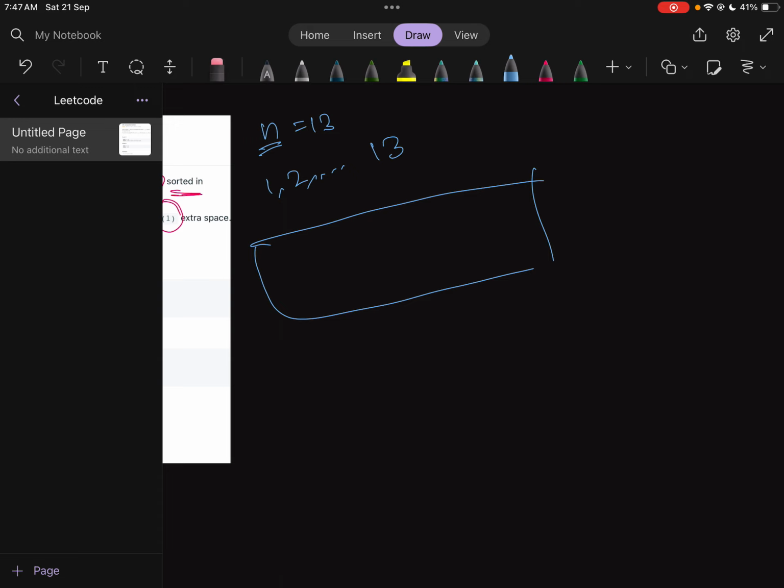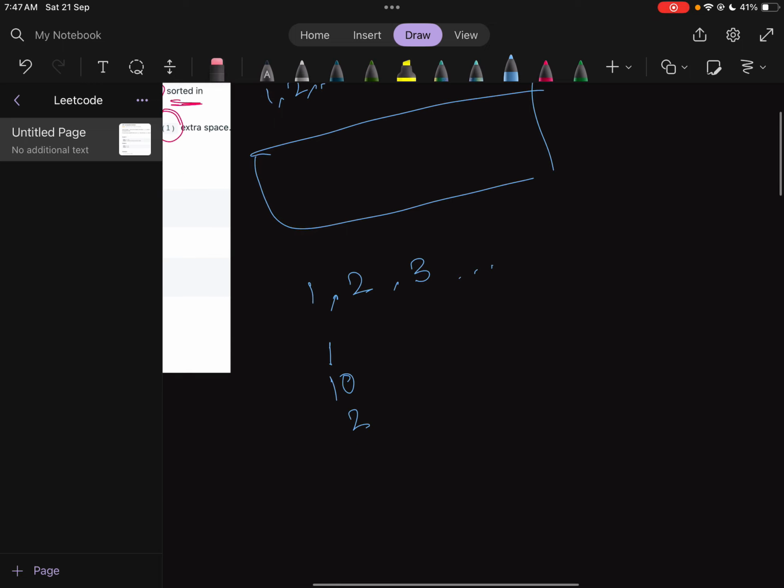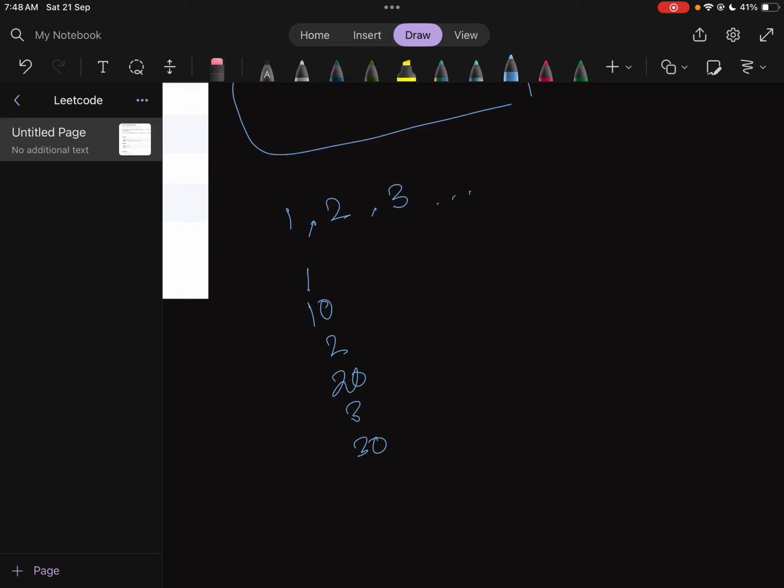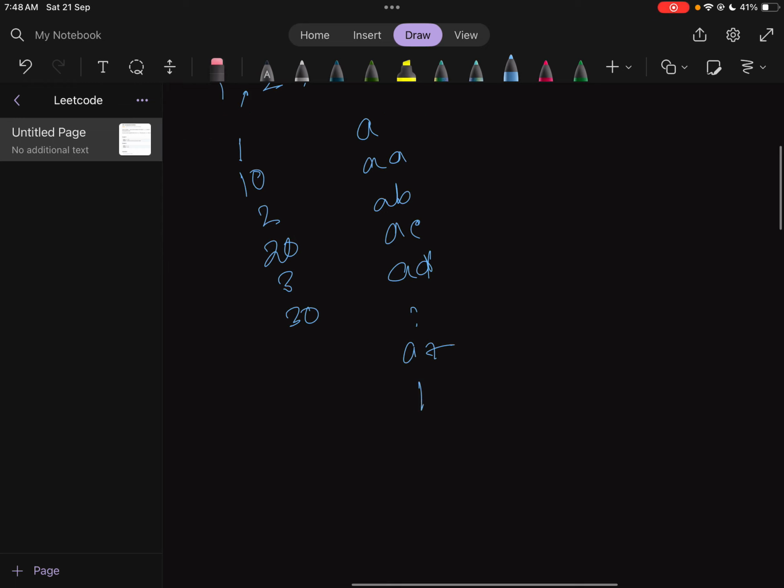Lexicographical means dictionary order, like 1 will come before 2, 2 will come before 3, and in this way 1, then 10, then 2, then 20, then 3, then 30. Like in a dictionary: A, then AA, then AB, AC, AD, in this way up to AZ, right? Then B comes, then BA, BB.